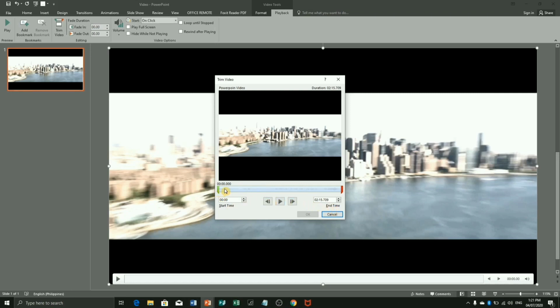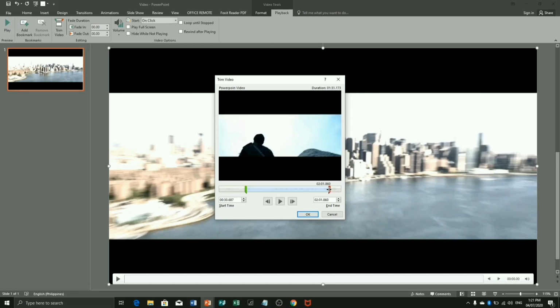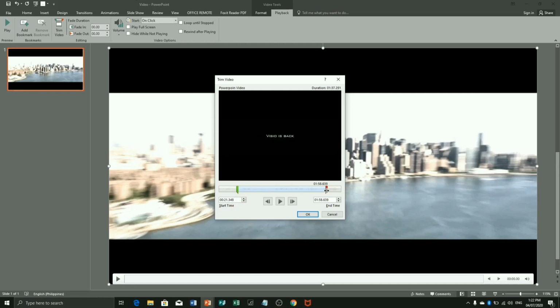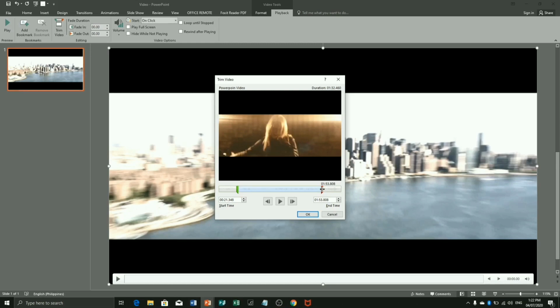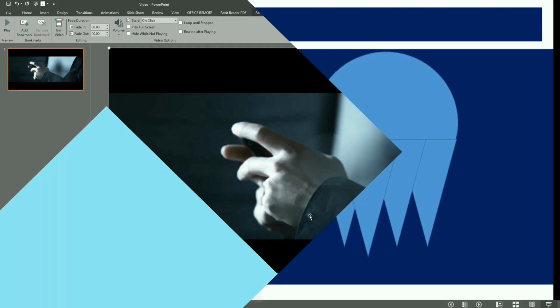Drag the green playhead and also the red playhead to remove the unwanted content of this video. If you will notice, as I drag this green playhead and also this red playhead, the time is also reducing. After that, you can now hit OK. That's how easy it is to trim a video in PowerPoint.